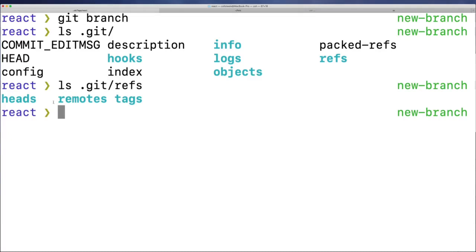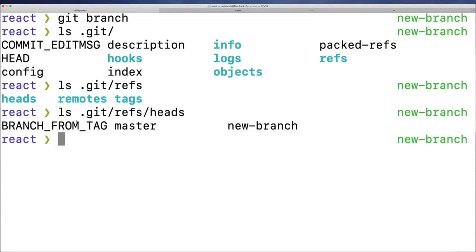Okay, so inside of this heads directory, I'll print that out just like this. You'll see we have 3 files, one for each branch. And each one of those files contains a commit hash. So why don't I start with a git log? Actually, let me just open up the contents here.